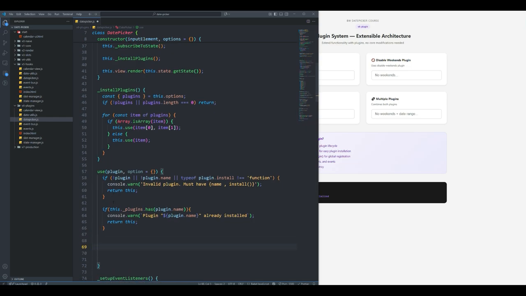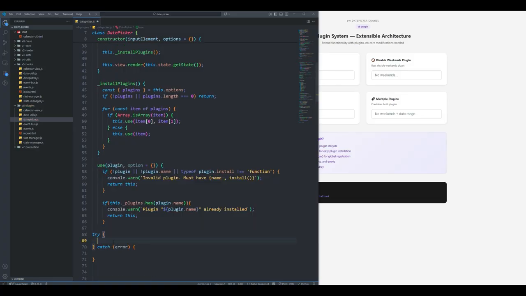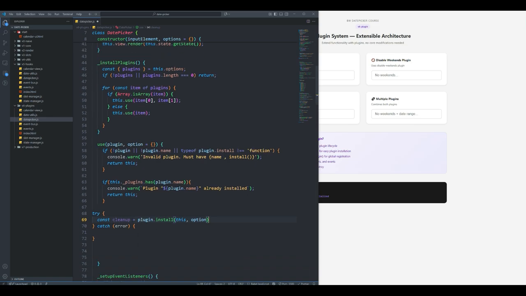Next, if these two checks are passed for a particular plugin, then we can install the plugin. So this is how we install a plugin. We will have the plugin, and that plugin will have an install method, and we'll pass this reference, and we'll pass the options. And we are storing the return value of this plugin so we can clean up our plugin later. Once we destroy our date picker, we have a reference to destroy that plugin as well.